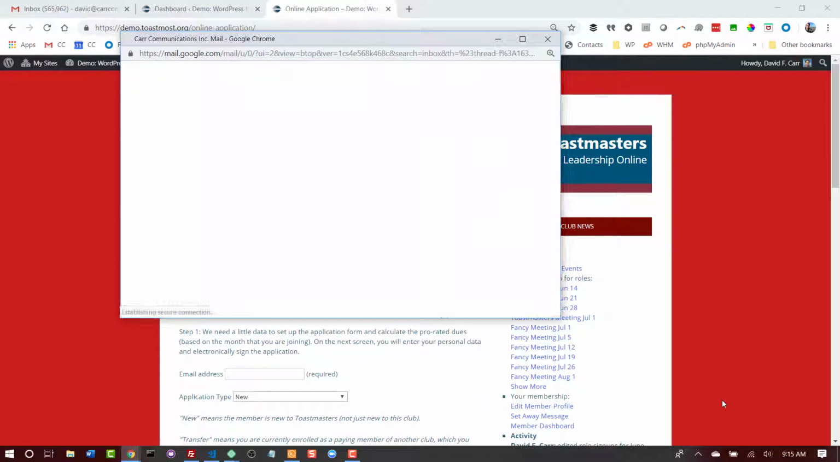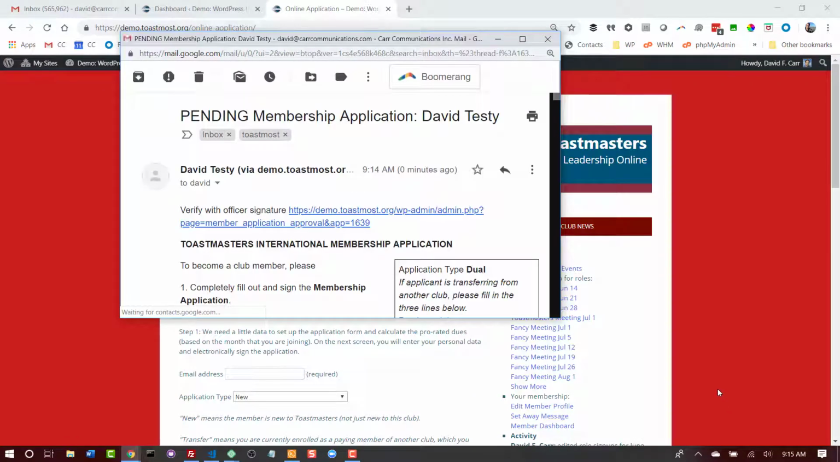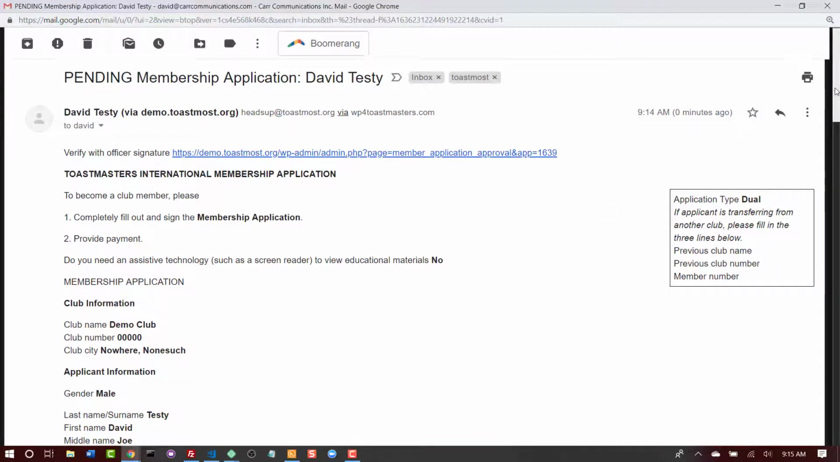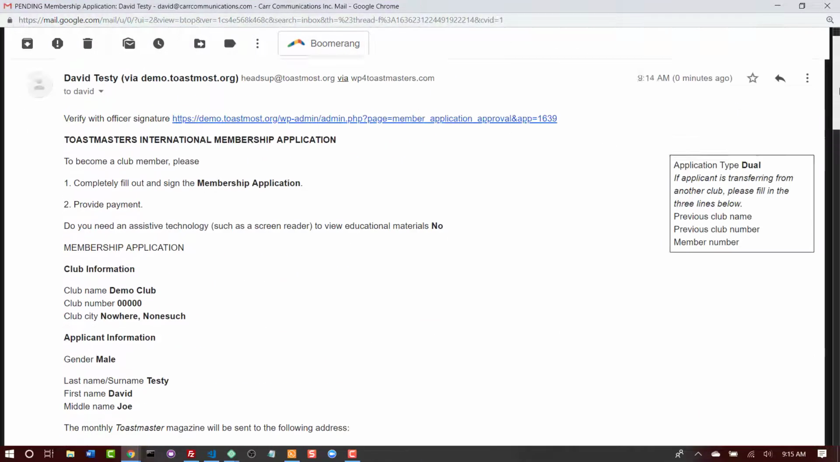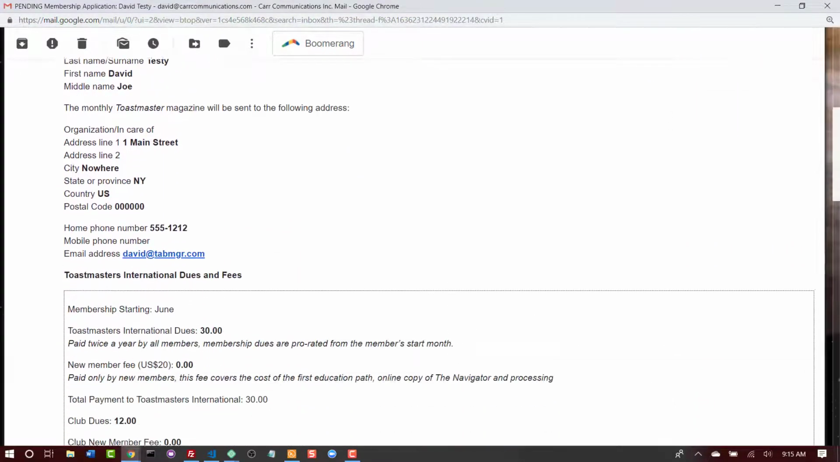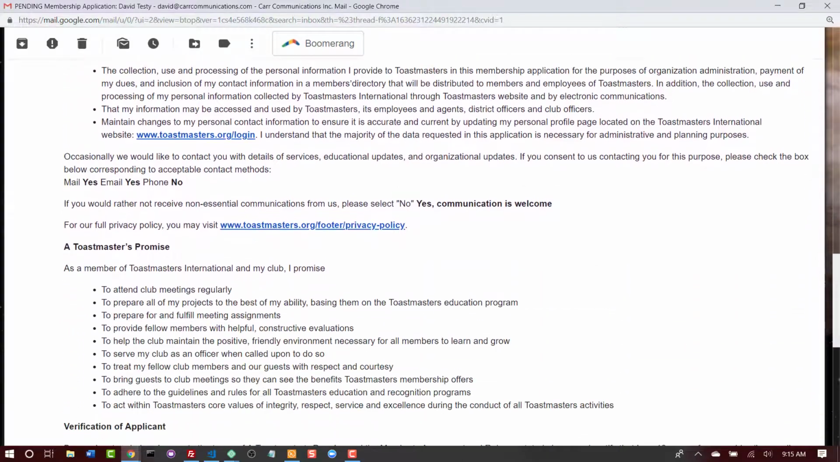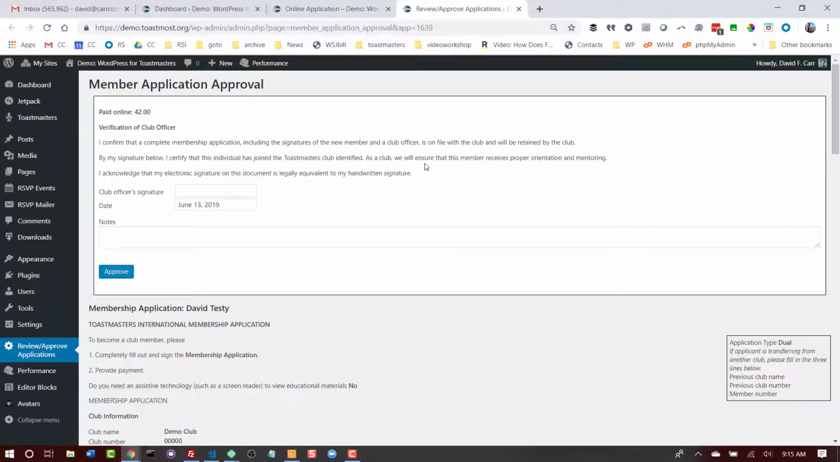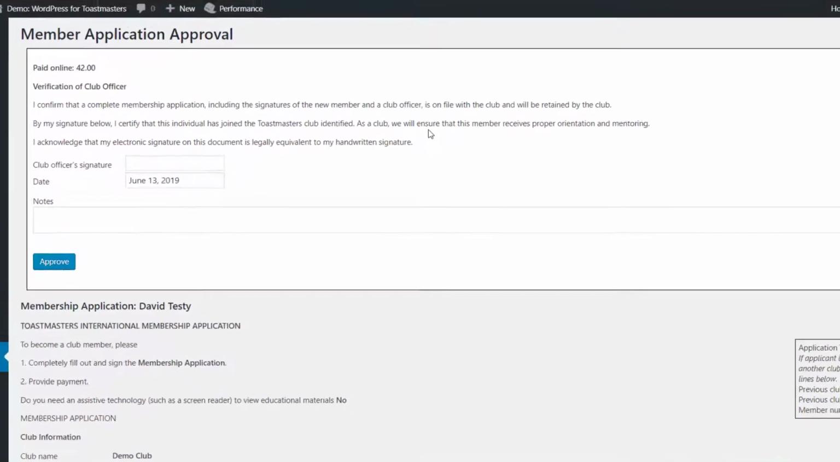And at this point, if I switch over to my persona as a club officer, I'm getting a message saying that a pending application has come in, and I need to review whether this has been filled out completely and paid, just as I would with the paper application. But there's a link in here that takes me to the approval page.